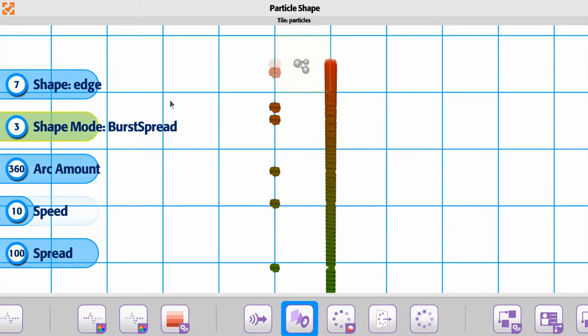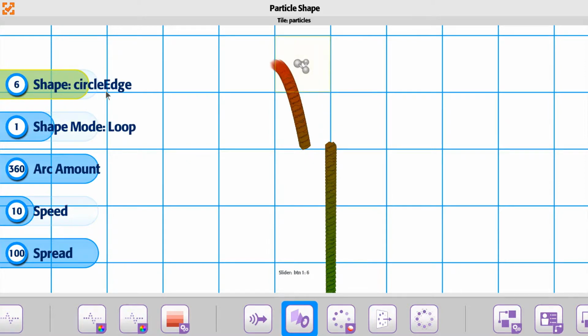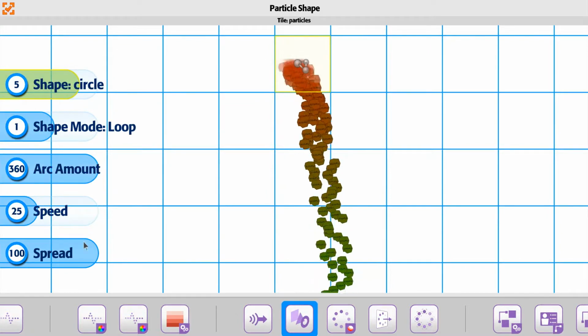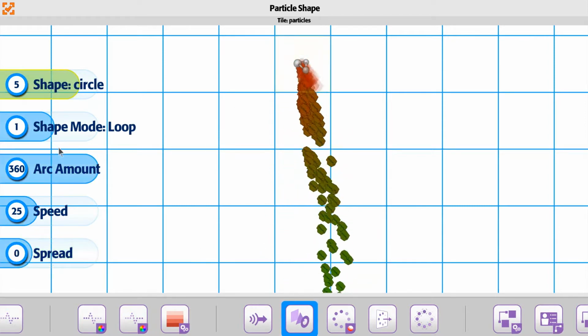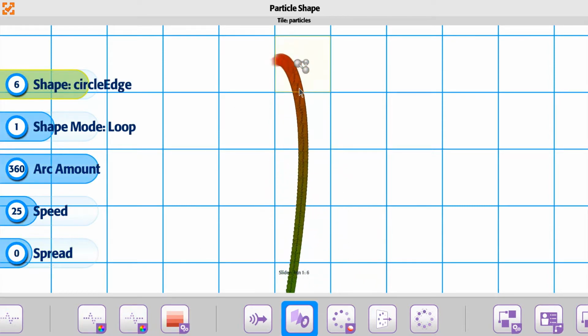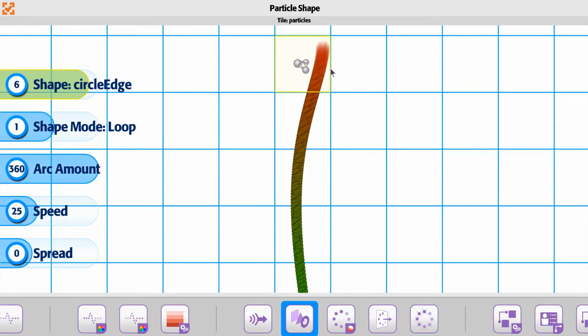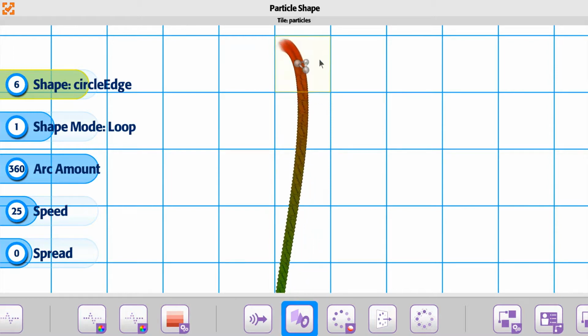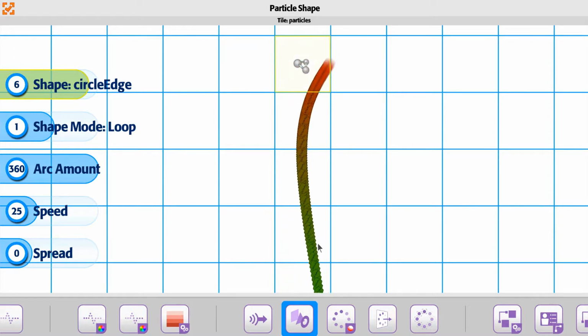And then you have burst spread, which creates the burst like the other one we did before. Along with this one, let's do loop again so you can see the circle edge here. Let me take this one down, there we go. So do circle edge so you can see it. Notice it's following the outer perimeter of a circle, within this area, so you can scale it up or down. And then we also have the gravity, that's why it's still pulling downward this way.